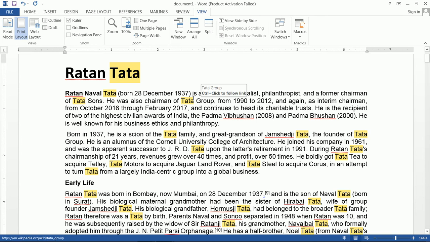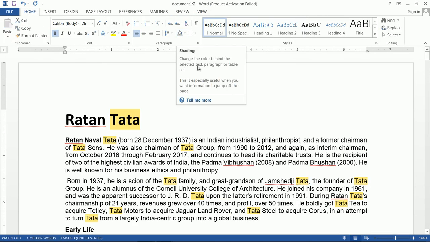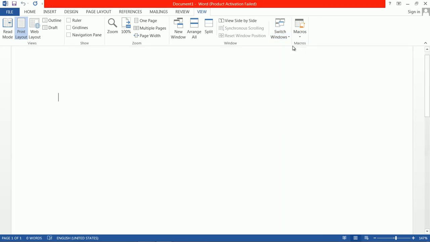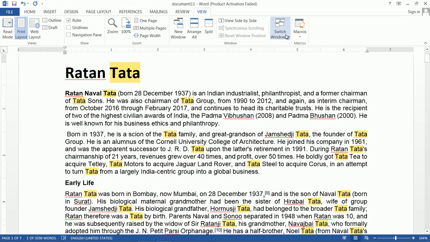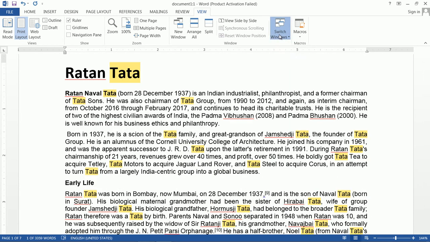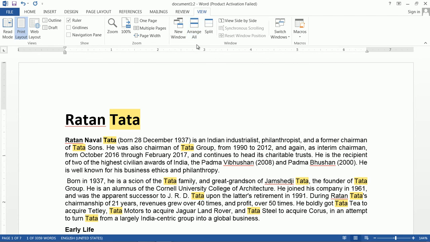If you want to duplicate this page, then click on New Window. The same document is open within the new window. Here our document is Document 1. Sorry, Document 1 is a blank document. Our document is Document 1:1. Here is Document 1:2. The same document is open, or you can say it is a copy of your document.